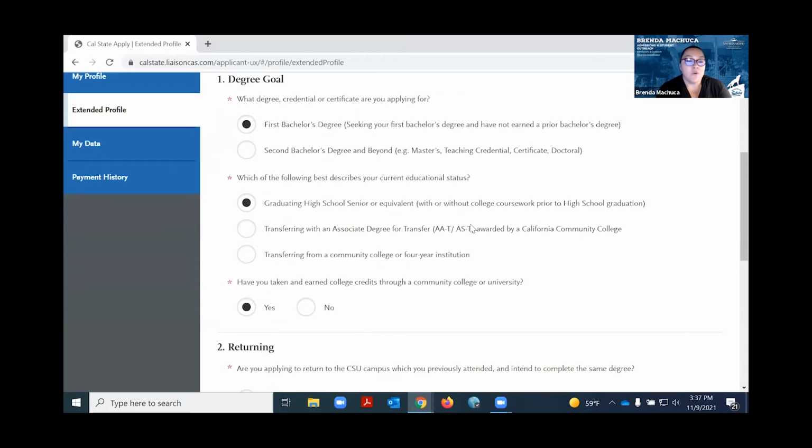So if you already have your profile set up already, you will be able to find this information under your extended profile information. And here is where we are going to be asking you, what degree or credential certificate are you applying for? So first year students, transfer students, you will be first year students, let me start there. You will be selecting first bachelor's degree, seeking your first degree. So that's what you're going to be answering.